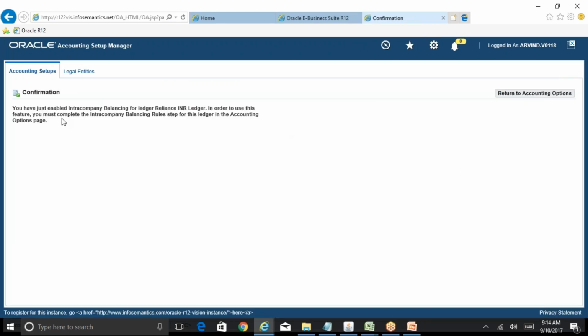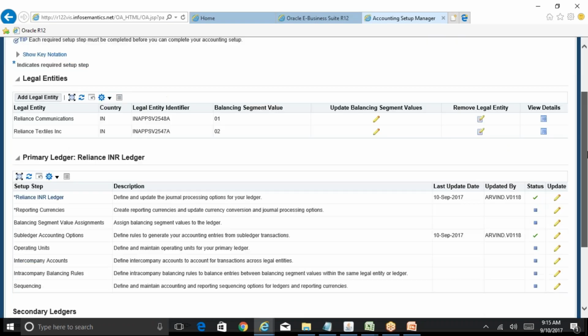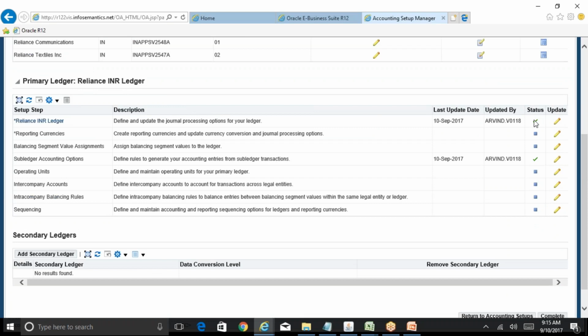Okay, you have just enabled the intra-company balancing for the ledger. In order to use this feature, you must complete the intra-company balancing rule, which is fine. Click on return to accounting options. Okay, so here you can see the tick mark only for the INR ledger, the ledger options. This was earlier showing as a ledger option, and for all other options you can see a square bracket. So you still need to complete all these things before you start using this particular ledger.